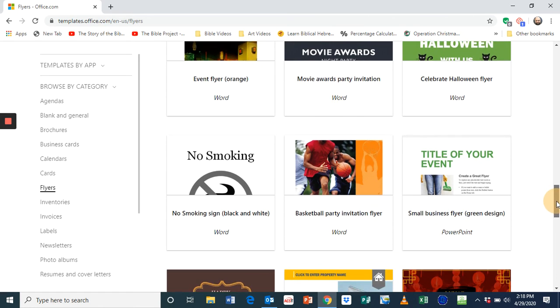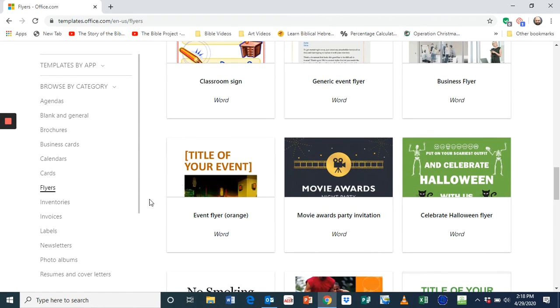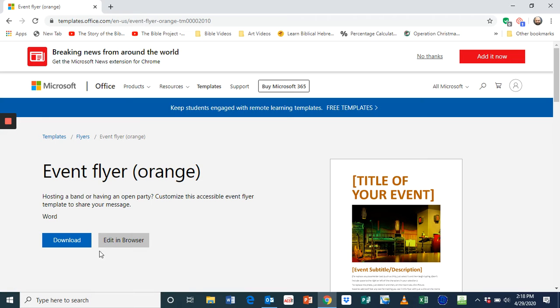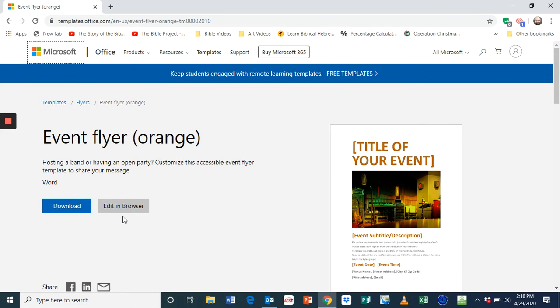Something like that. Okay. Now, when you select them, if you find a preview that you like, you can click on it. Make sure it has the edit in browser option if you're going to be using Microsoft Online, okay? That's going to be beneficial to you because that's going to let you know that it is more compatible with Microsoft Office Online than the regular Microsoft Office that you would have on your computer.